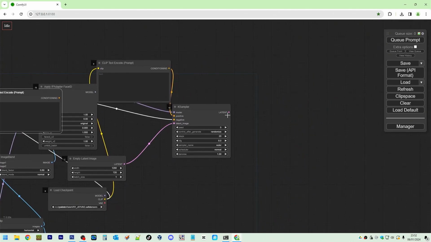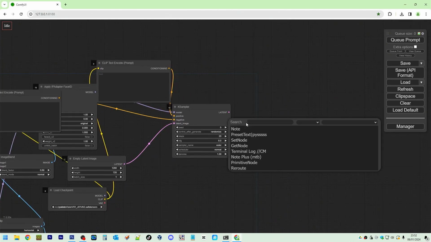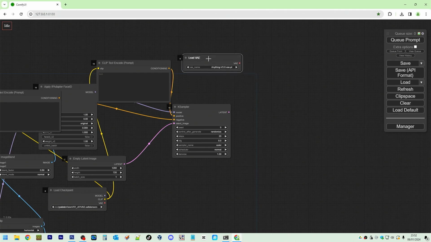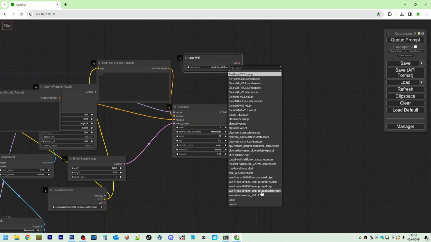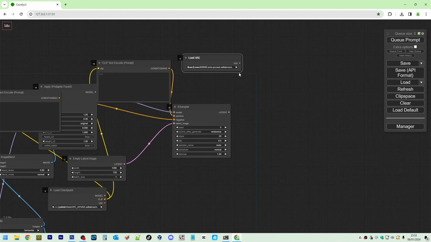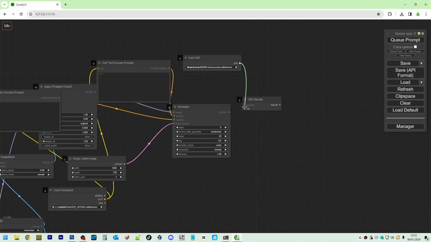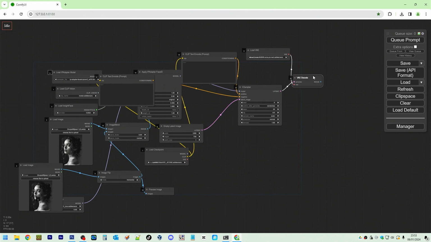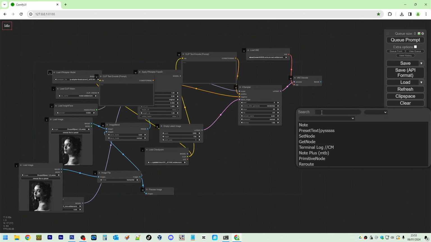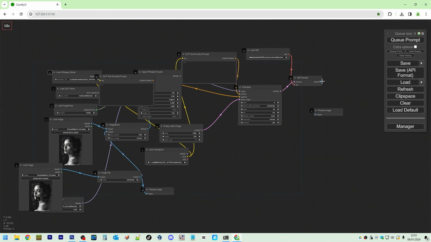And on this side, we need the latent to be decoded. So load, we need a VAE loader. That can be the one that everyone uses. And we need a VAE decode. Okay, so VAE goes there, latent goes there. Image goes to, let's do a preview. Preview image, done. So we've got these two.